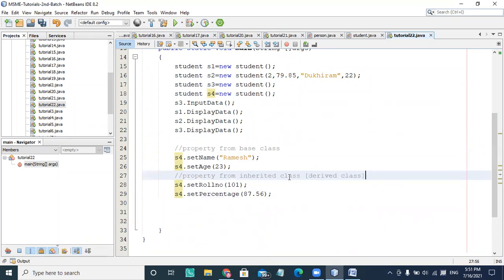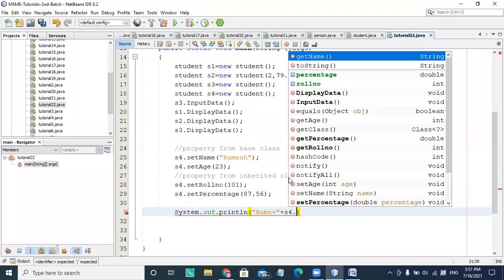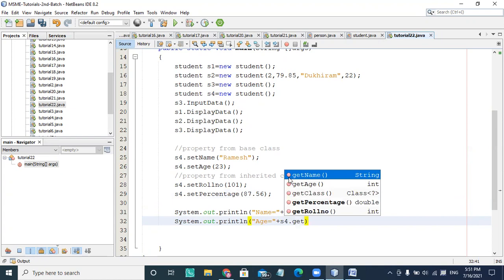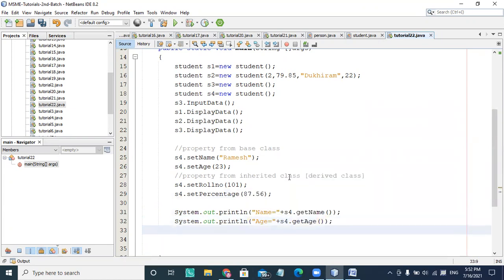Okay, so we are allowed to use a base class property as well as a derived class property. Similarly, I'm going to print the value here. I'm choosing System.out.println and I want to print name equal to, plus s4.getName. So setter and getter will give you that. Then System.out.println, I'm writing age equal to, then s4.getAge, and the next is System.out.println here.